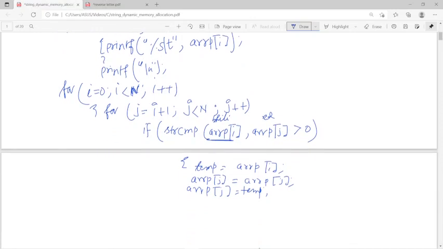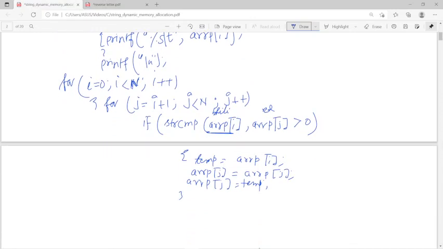So if this comparison happens, we just swap it, nothing but that. That means these two for loops are the same as the concept of bubble sort. We take one string and compare it with another string, and if the first one is bigger, then we swap it, and again we do the same thing for the next two strings. So it goes on.